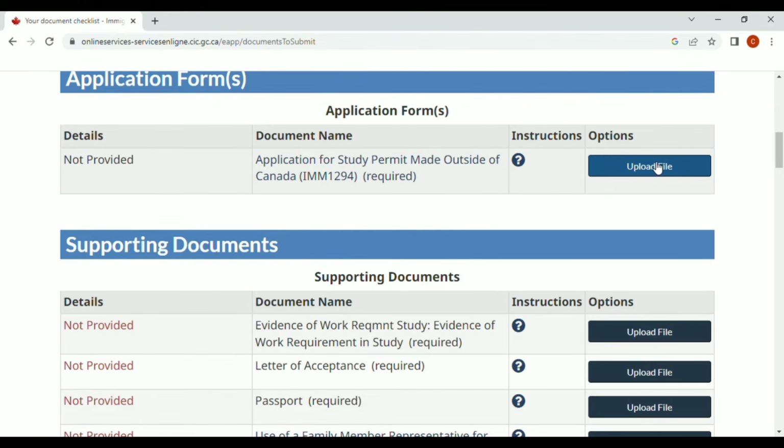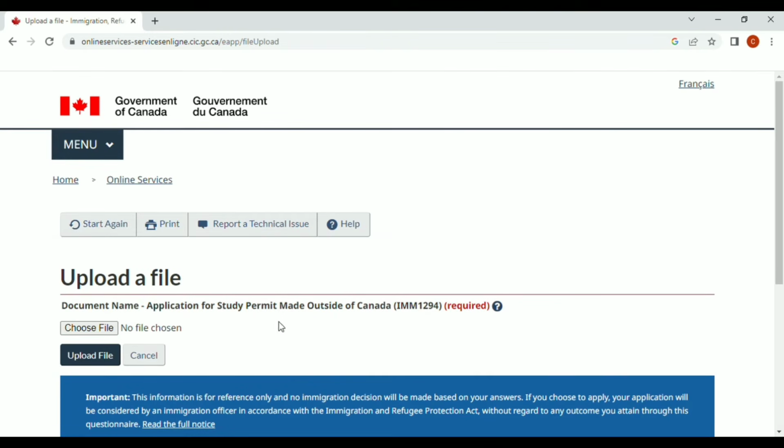Now, the first document will be the IMM 1294 or the application for study permit made outside of Canada. Now you need to download this form, fill it up, no need to sign, only validate and then upload. And to do that, you simply click on upload and then choose file and then upload the document.